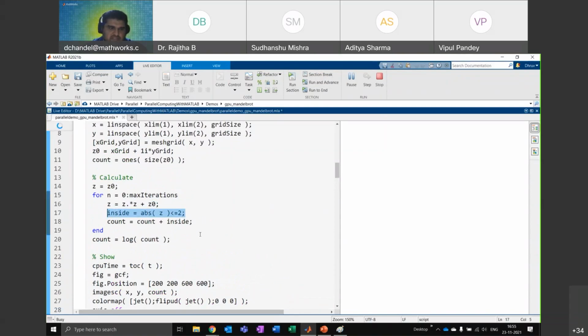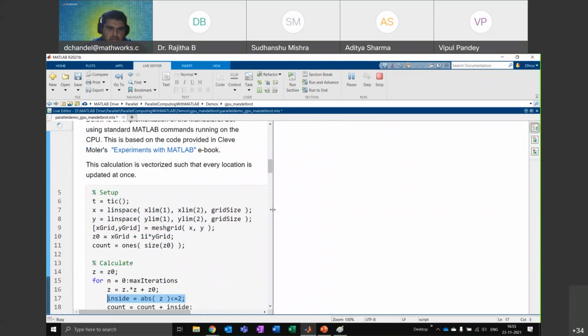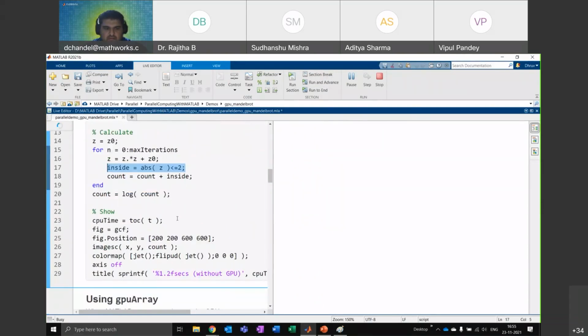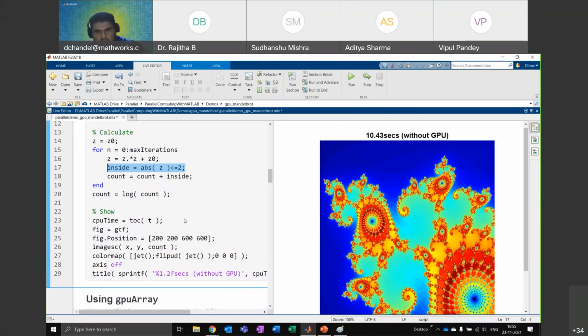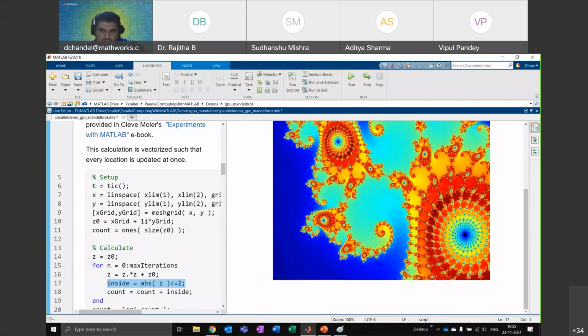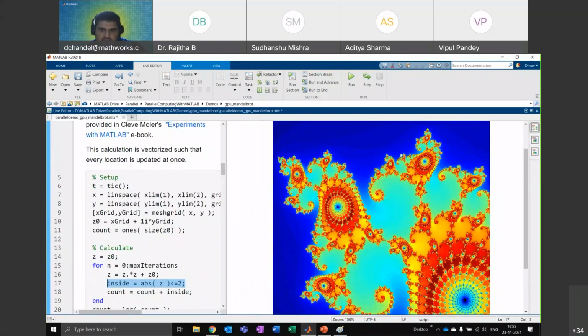So if I run this on my CPU, this operation will take around, I guess, 10 seconds or so. And this is the image I get. Okay, so for each of these points, the color basically indicates a certain kind of mathematical solution. I'm not going into details here.